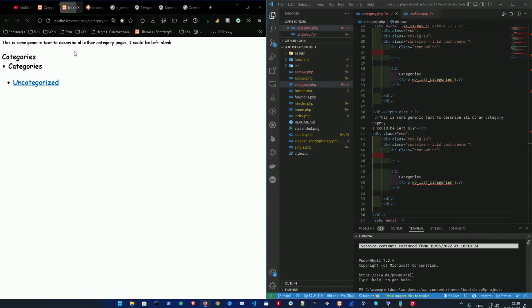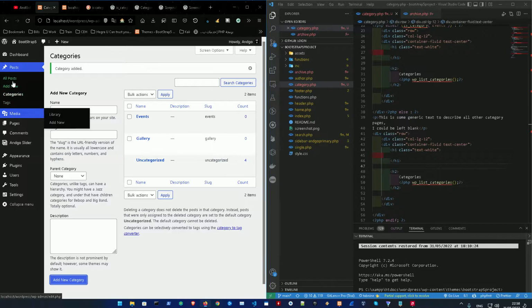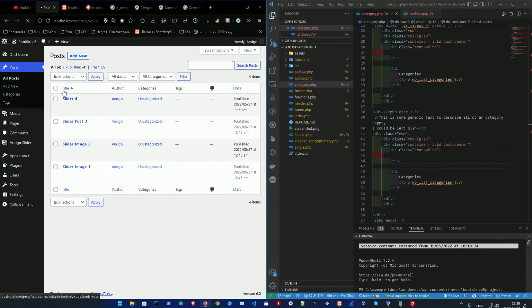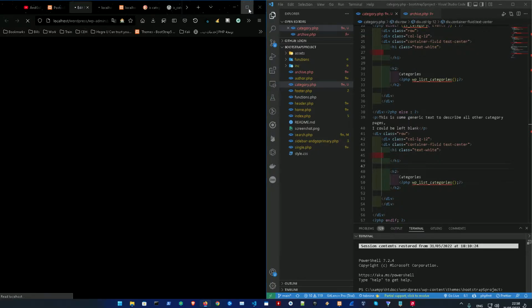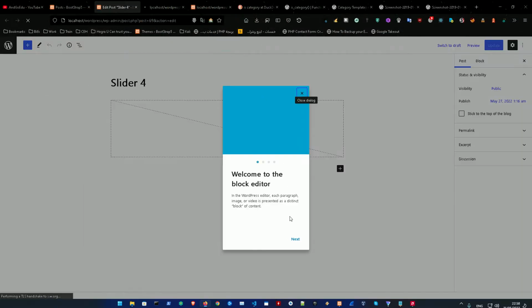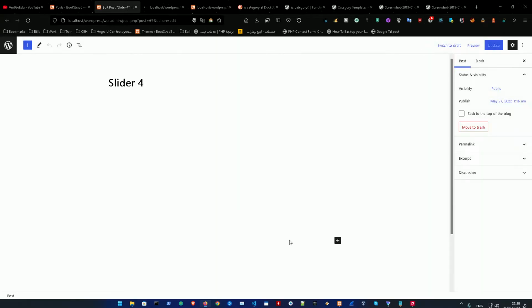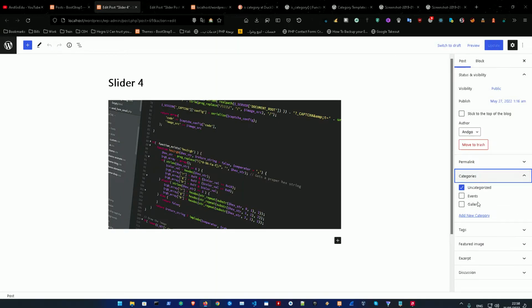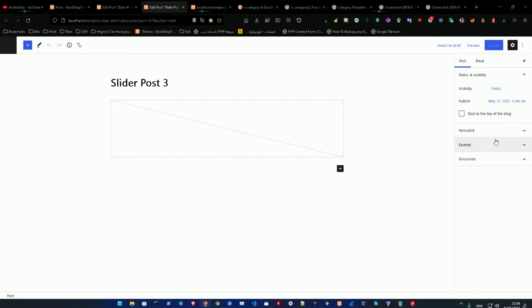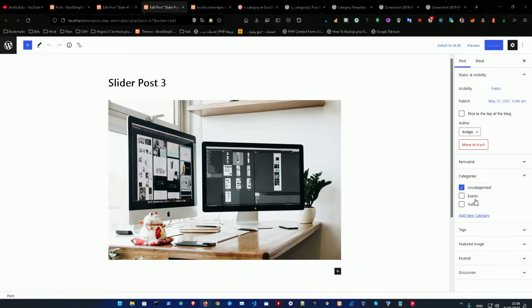So if we refresh that, the categories are not showing even though we just made them. Why? Because the posts themselves don't have a category. We did not add a category to any of the posts. So we're just going to add two categories for two posts I already made before. We're going to go into categories over here, make it events and then update that. And let's make the other one gallery, for example.